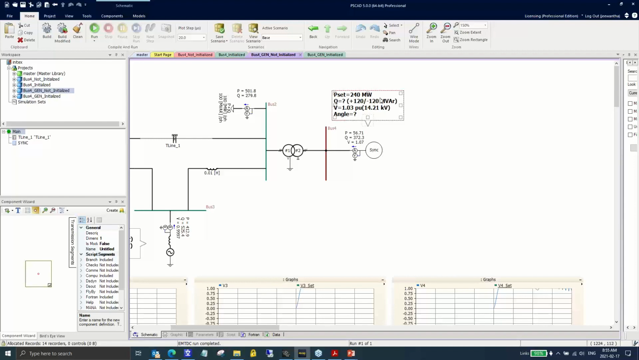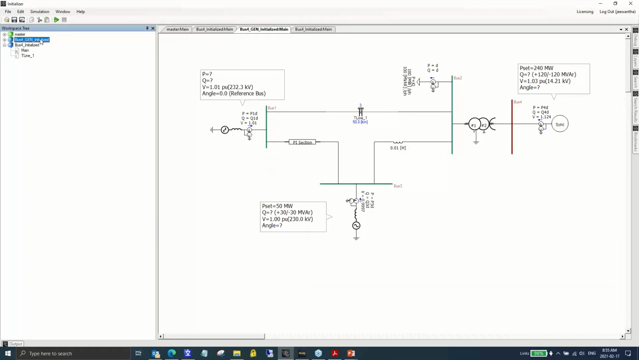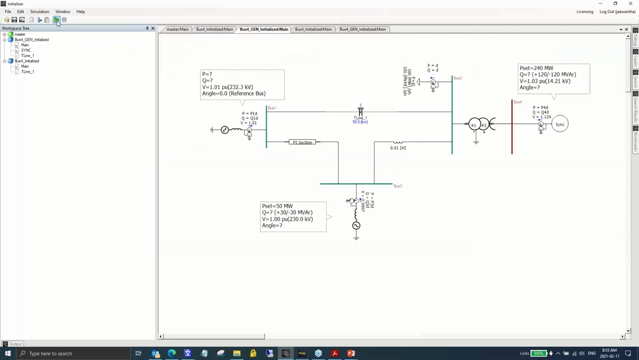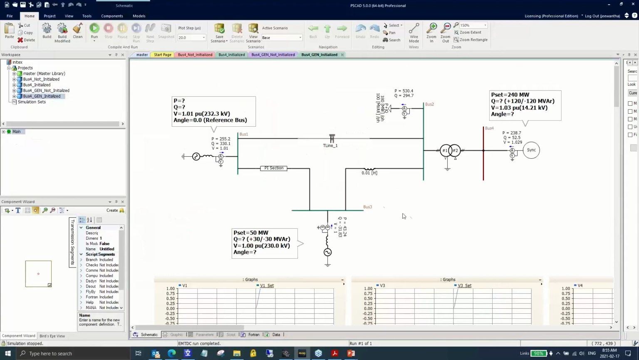So now in this case, once again, if I run this case, it will not initialize to the values that I want, but I can again load this in my initializer tool, right? Specify what my slack bus is. That's all you have to do. Specify the swing bus, run the case, or when I say run, you're just initializing it and updating the initial conditions, and then you go to PSCAD and you run the case, you will get the expected load flow values, even with the dynamic device in the circuit.